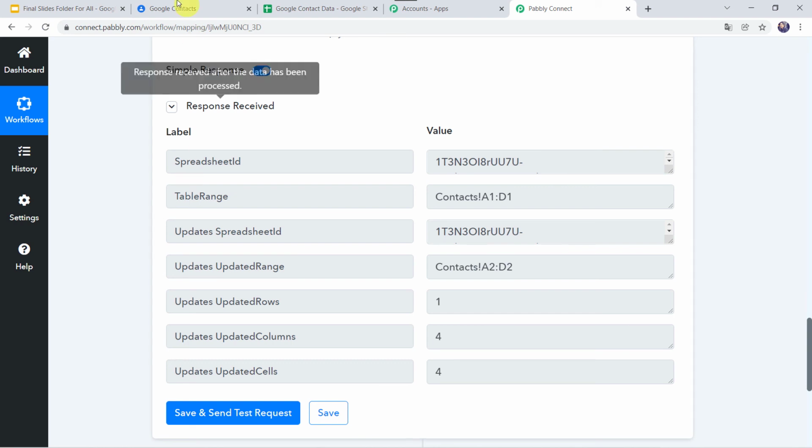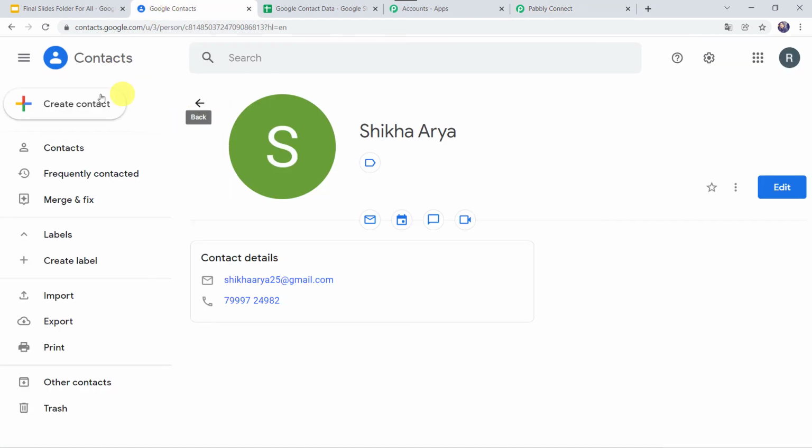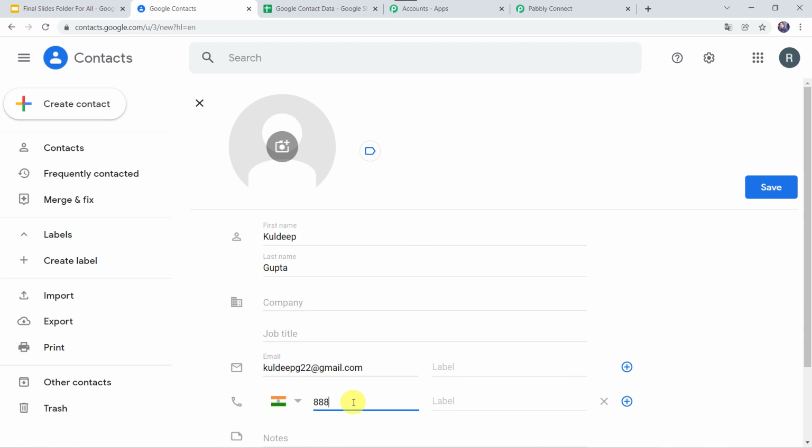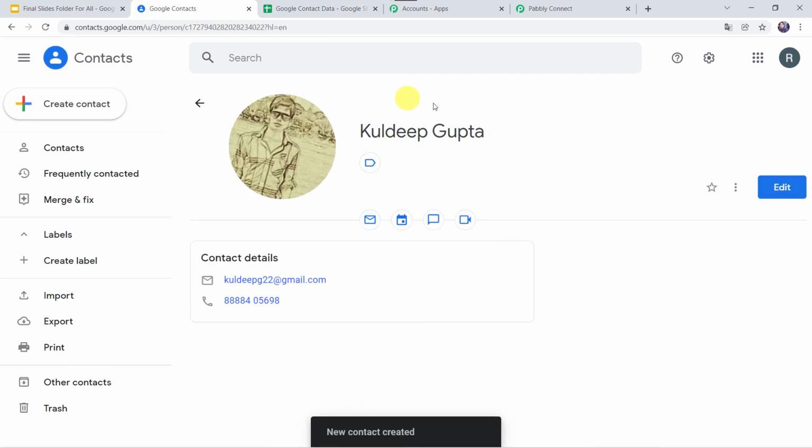For that, we'll go to the Google Contacts once again. And here we are going to create a new contact. Let's give the first name as Kuldeep, last name as Gupta. Okay, I'll give the email address as kuldeepg22@gmail.com, and let's add the phone number over here. Let's click on save. Here we can see that a new contact named Kuldeep Gupta is added along with the email address and mobile number.